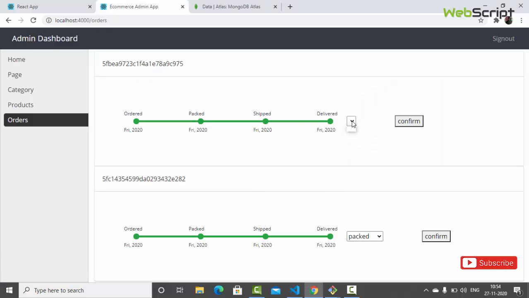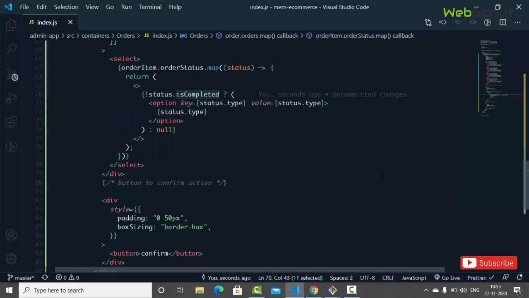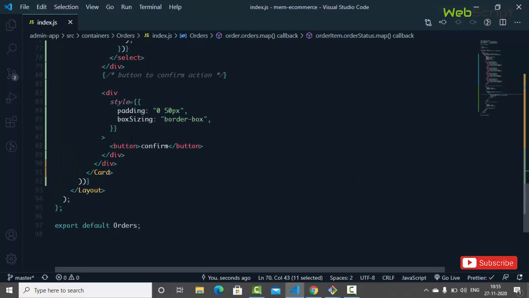So yes, you can see we are not getting any option over here. It's because this order is already delivered, right? But in the second item you can see we're getting 3 options: packed, shipped and delivered. So if the user says packed, then he has to confirm it, and if the user says shipped, then he has to ship, and when the user says delivered, then he has to deliver, right? So yes, this is going to work like this, and let's try to confirm it.